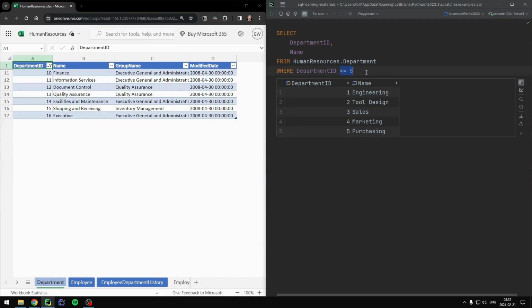How would you do the same thing with SQL? We'll just do greater than or equal to 10. I've updated my code, I need to rerun it. Oh, sorry, 16, 10. We get exactly the same rows.